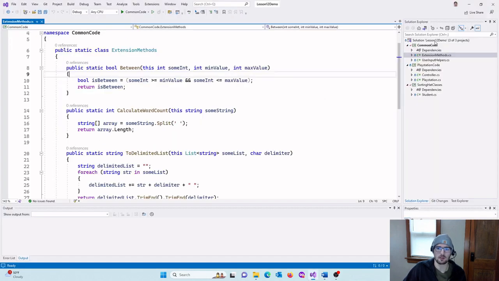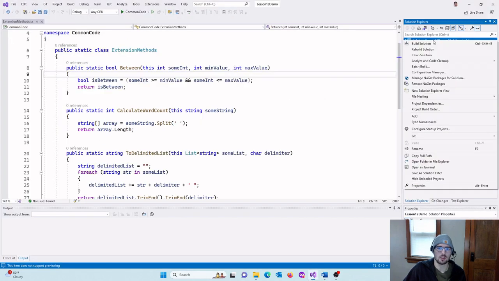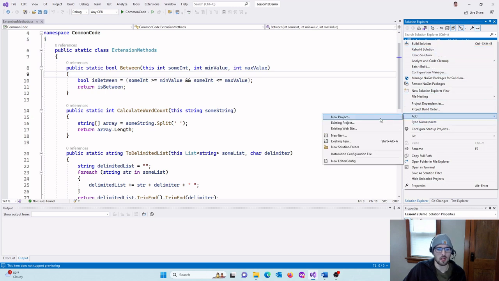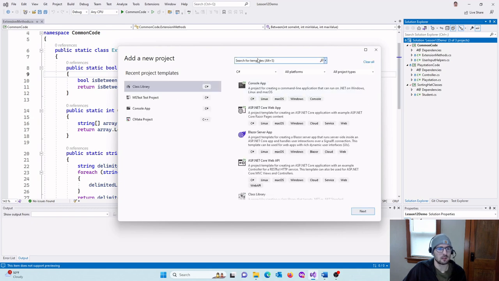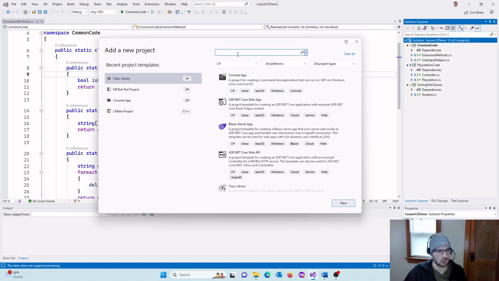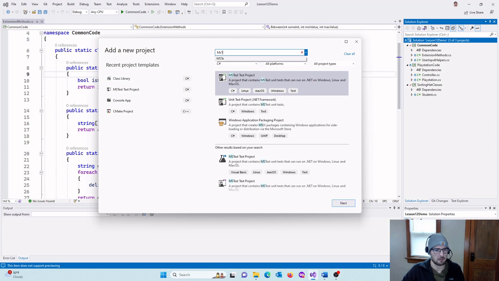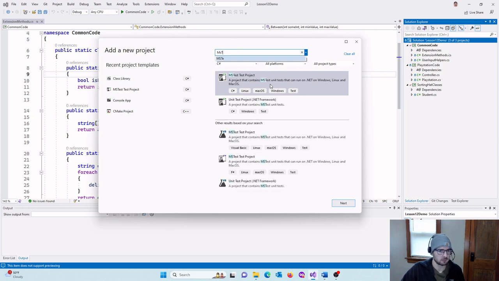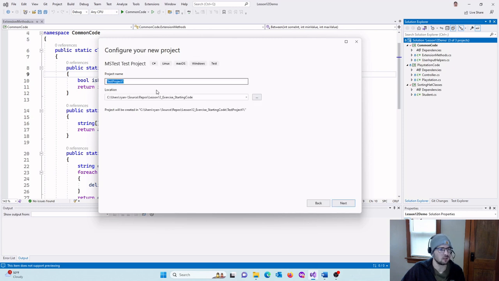So let's do that. Let's right-click on the solution level and do add new project. And then we want to search for a new type of project, MSTest. Yep, this is the one we want here, MSTest test project. And I'm going to call it tests.commonCode.